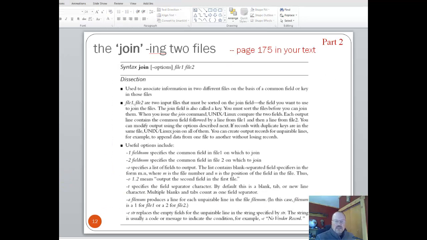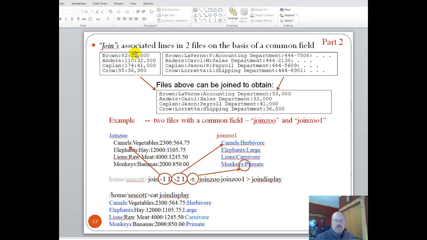Okay, now joining two files. What you're doing with joining two files is, and maybe this will explain it better, a join associates lines in two files on the basis of a common field. So in this case we have Brown in the first field in the first file, and we're tying it to Brown in the second. So that'll pull Brown, Laverne, and then this information together.